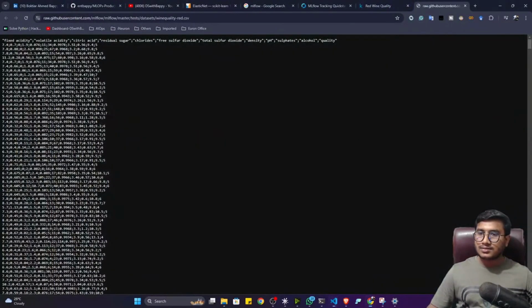So this is the URL, guys. This is the data set. It has some columns like fixed acidity, volatile acidity, citric acid. Based on that, I have to predict the quality of the wine. So this is the data.